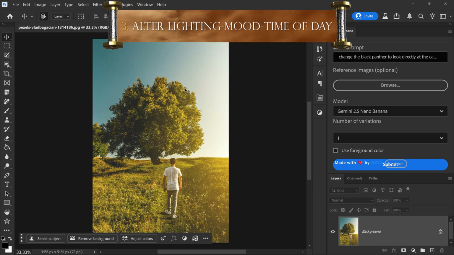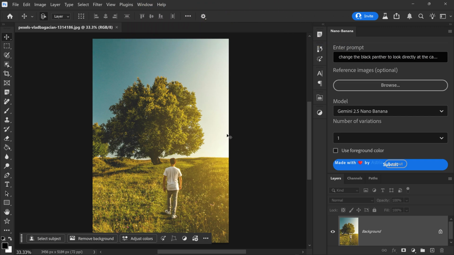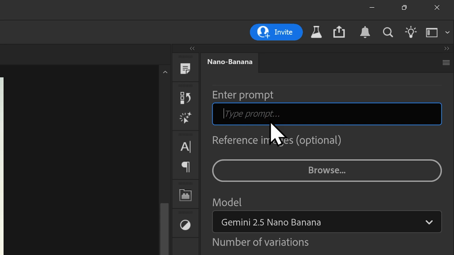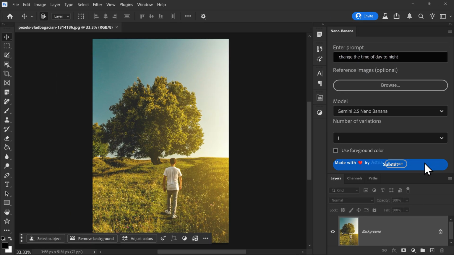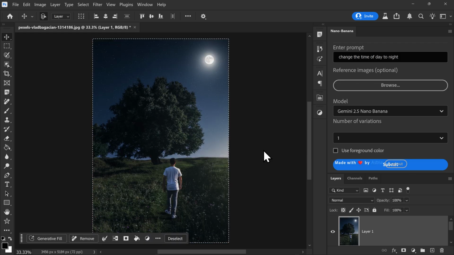Number 3, this is how to change and alter lighting, mood, and time of day. We're going to completely transform this to nighttime. We're going to type in, change the time of day to night, and then click on submit. Once again, make sure you are selecting the image, Control or Command and A, and then go ahead and submit. Whoa, it's even included the moon. I am so impressed. This is the before and after.